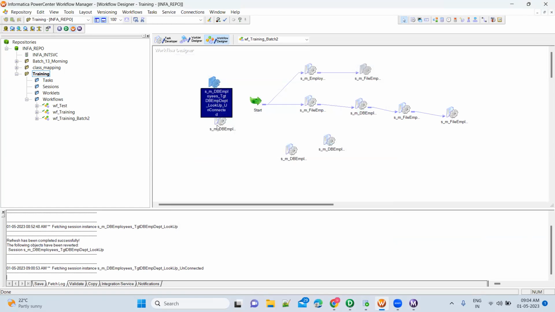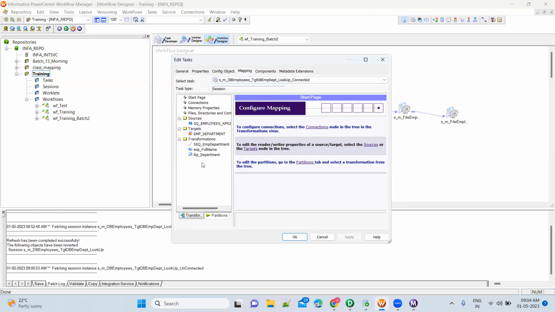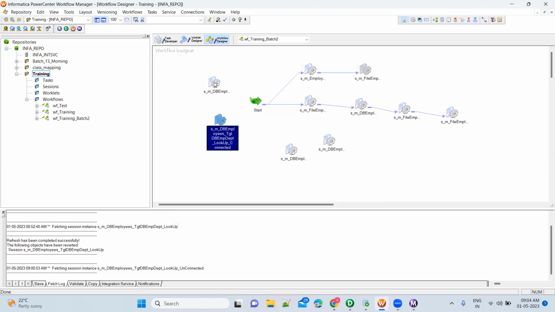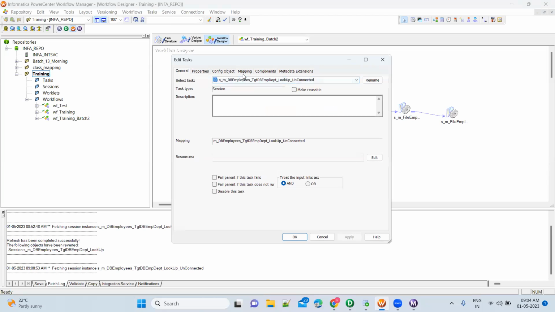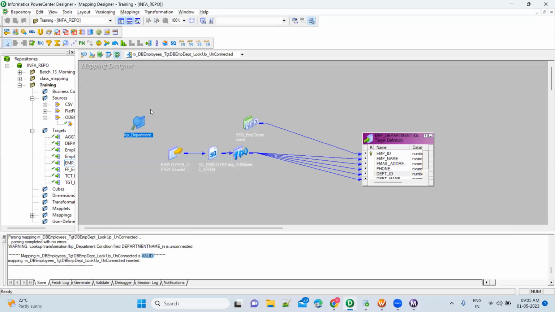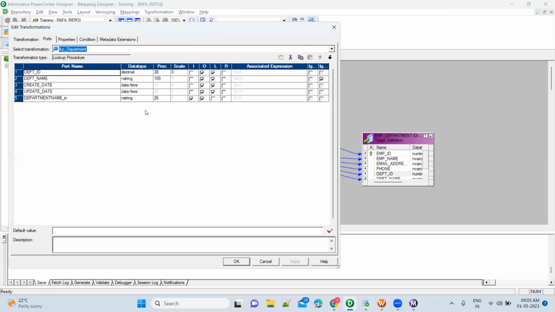Everything is looking fine, but why is it not working? Let's go and check what has happened. Mapping. Here also it is in the same way. But why is it not working? Department. Okay, let's go to mapping and see. Lookup department is there. This is there. And properties. It is an input, output.